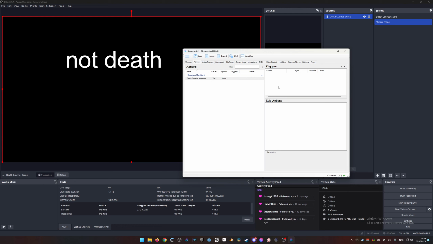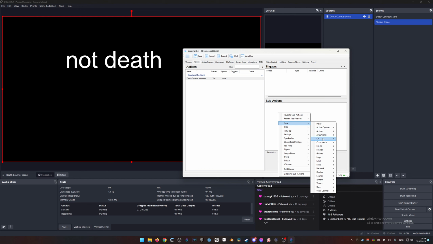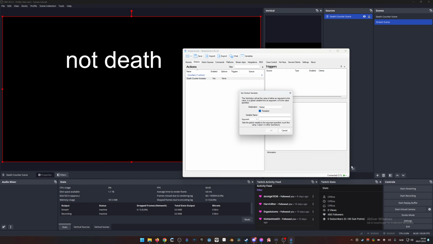So now we want this to do stuff. Right now it does nothing. The first thing we want this to do is to set a global variable. We will call this deaths, and well, I will call it deaths_global. You can call it whatever you want, but creating names that make sense for what it is will help. And since this is an increase, we want to increment it by 1. Okay.